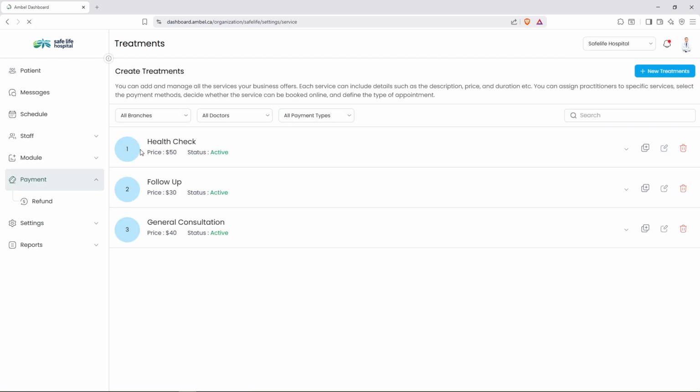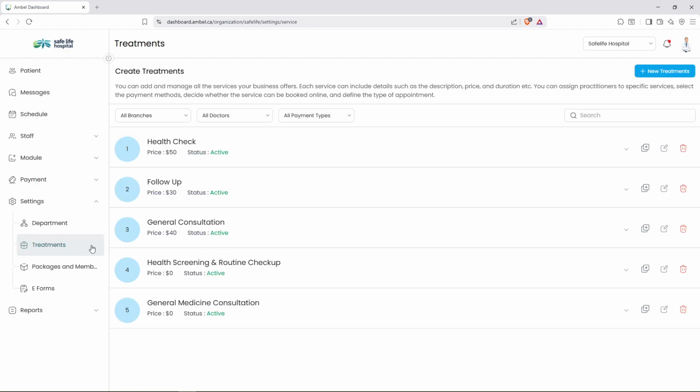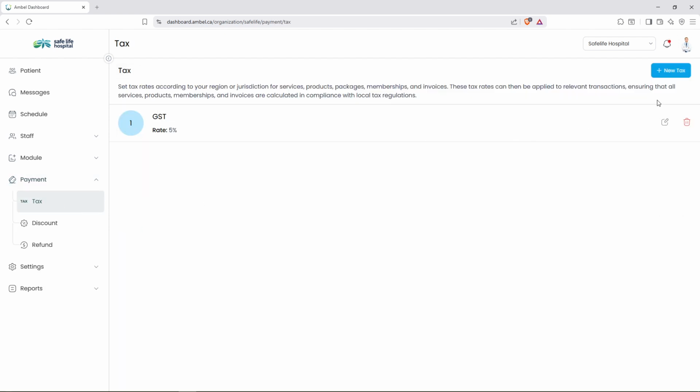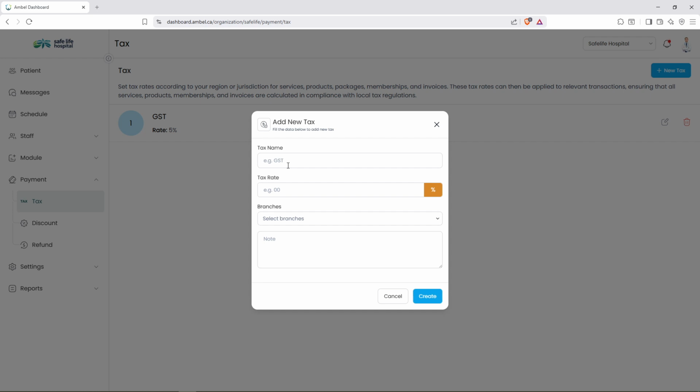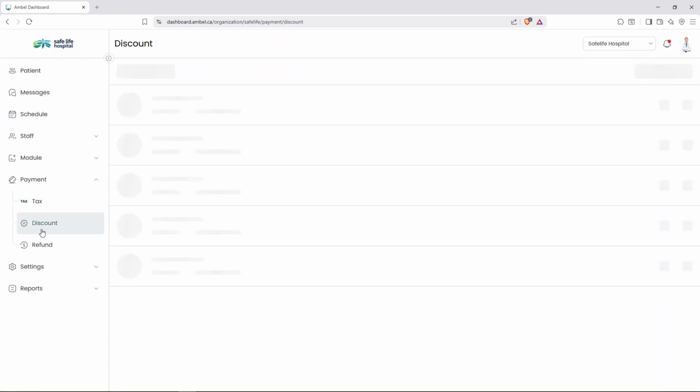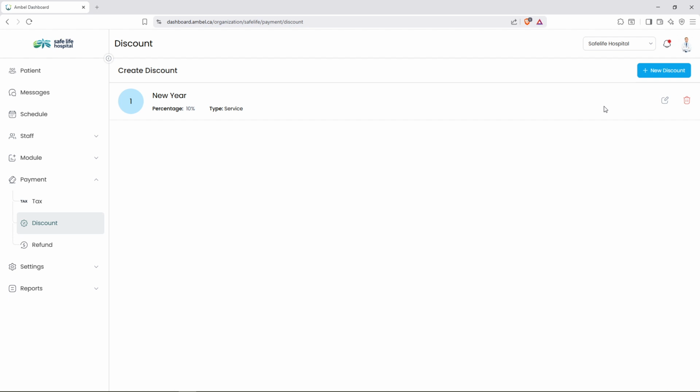Now let's return to Daniel's account and reload the page to see the changes. Go to Payments, and you'll see taxes are now available. He can not only view them, but also create them. Let's create one, selecting a branch, and you'll see he can add a new tax, not just read the data. He can also see discounts here.